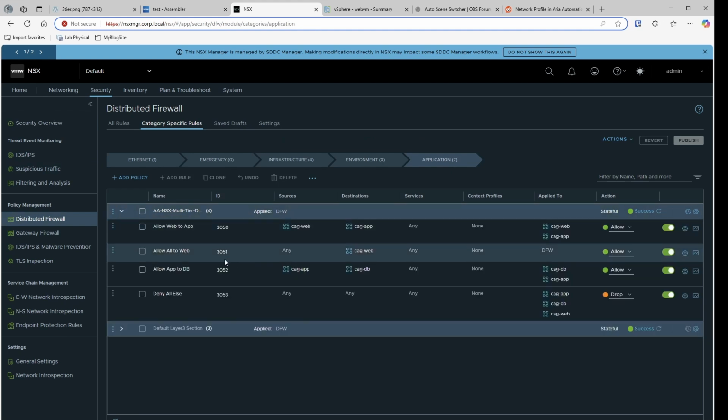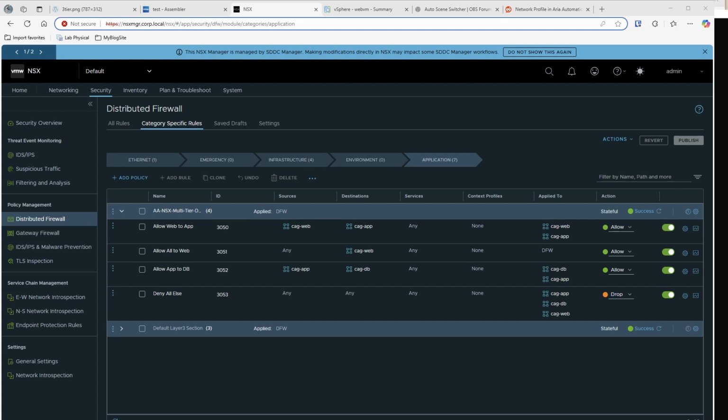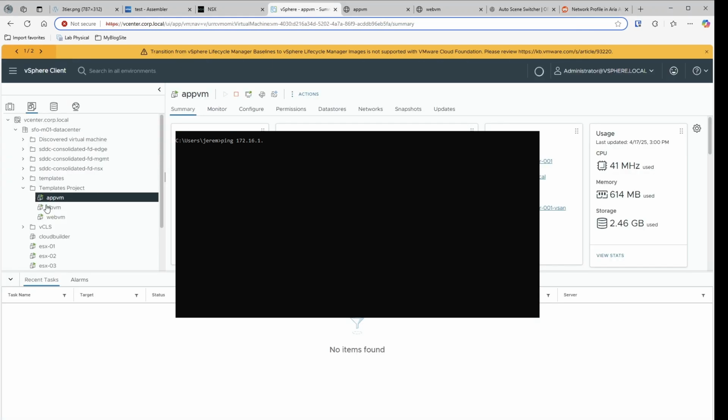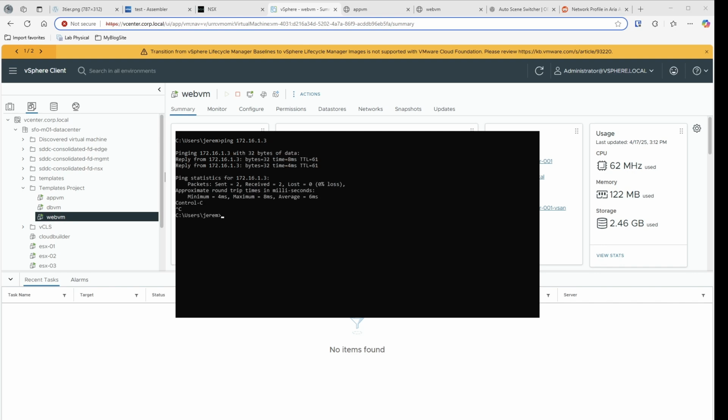So let's take a look at what I can do from the internet, so to speak. The internet being my work laptop or my desktop. Let me try to get a command prompt open here. All right, so from the command prompt, let me see if I can get to the web server. So I'm going to do ping 172.16.1. What is our web server IP again? 1.3. So I can hit 1.3.